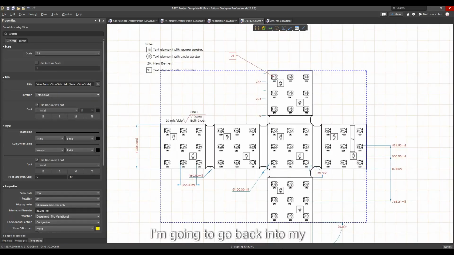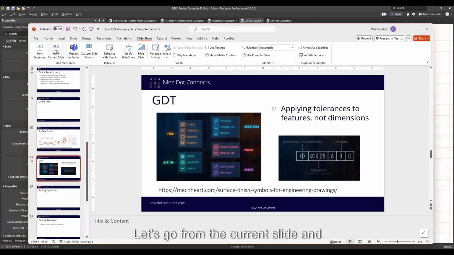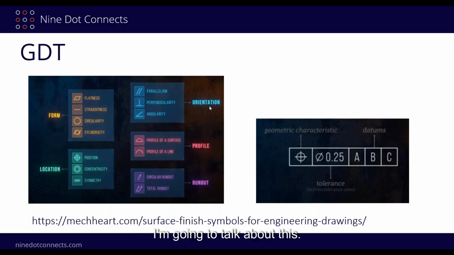First, I'm going to go back into my PowerPoint presentation. Let's go from the current slide, and I'm going to talk about this. So datums and control features are part of something called GD&T, which is geometric dimensioning and tolerancing. And there are some really great videos on this. There's this one over here that talks about this. I'll show you some here in just a moment. I've got them up on my web browser.